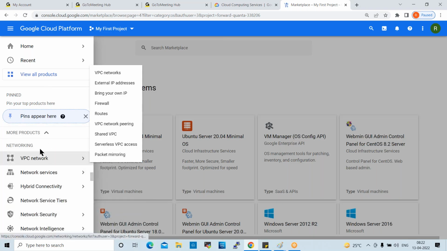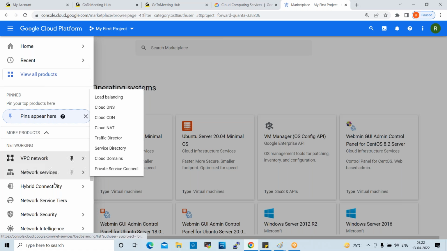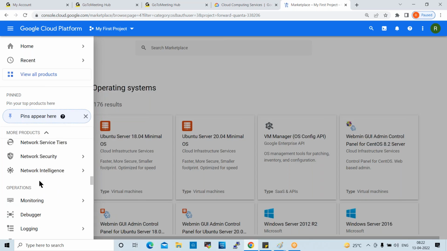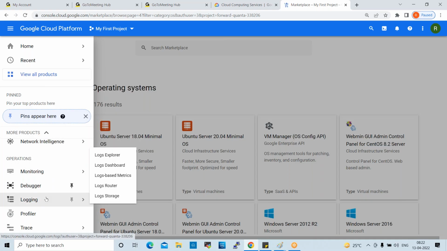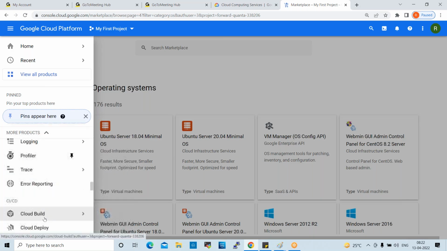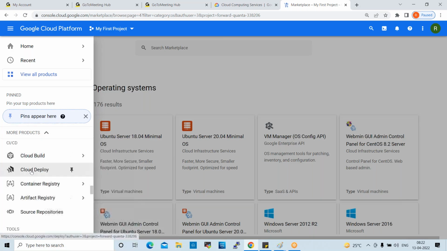Next one is networking, so VPC. The same way we can work on GCP also. In AWS we created a VPC, the same way here also we can create a customized VPC. Networking services, hybrid connectivity, network service tiers, different things are there. Go down here: monitoring services, monitoring, debugger, logging, profiler, trace. So CI/CD is also available here.